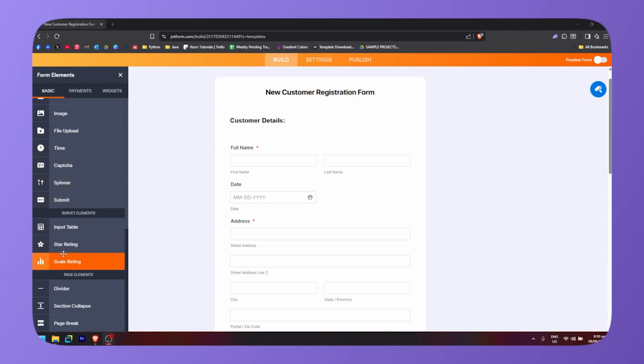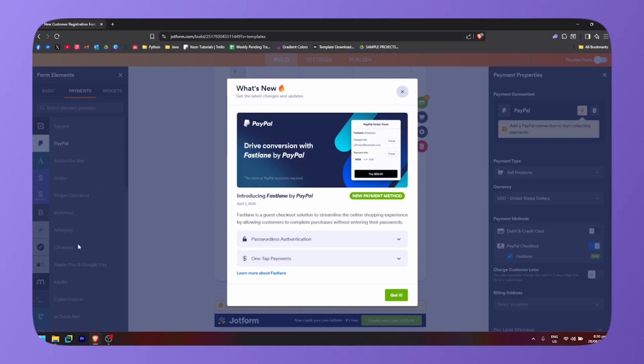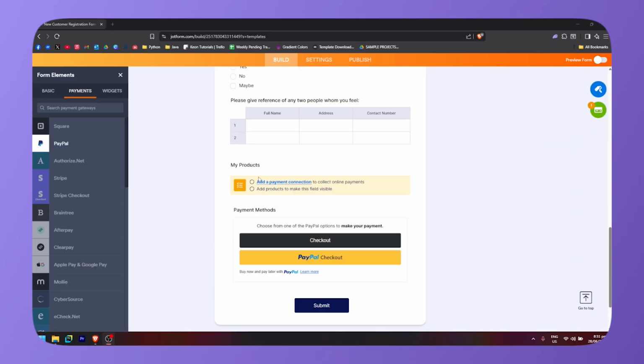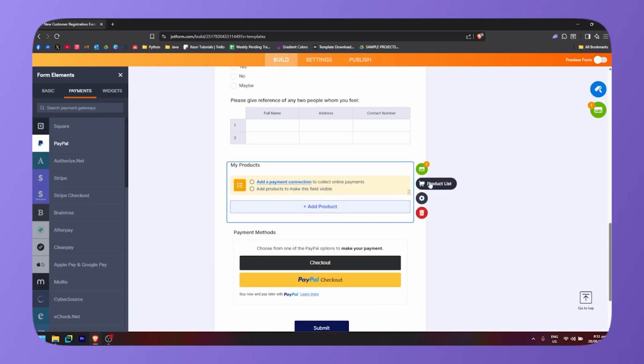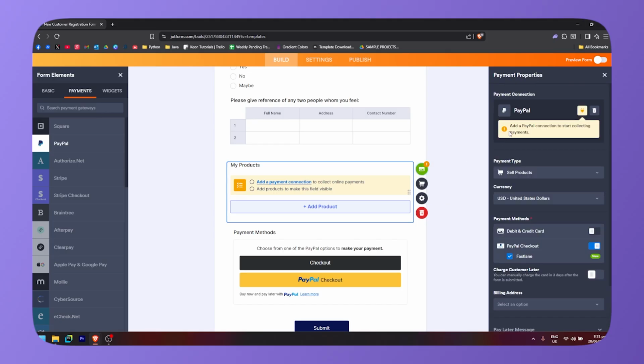There's also a star rating if you want. And for the payments, you could add your PayPal, Stripe. So let's say I want PayPal. And as you can see right here, these are the newest or latest changes and updates. So just simply click on got it right here at the bottom. And if I click on it, so there's a product list right here where you could add and also the payment properties. So add a PayPal connection to start collecting payments.